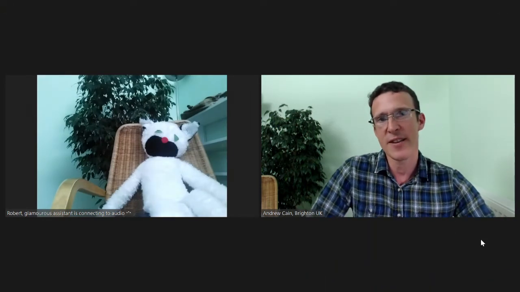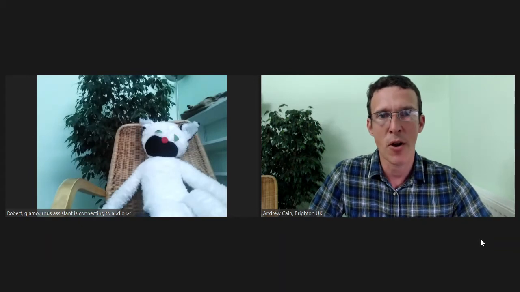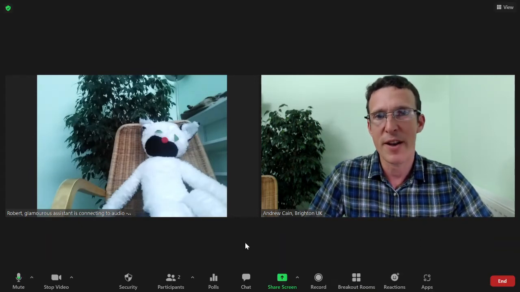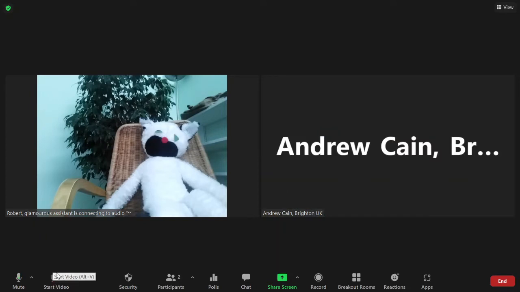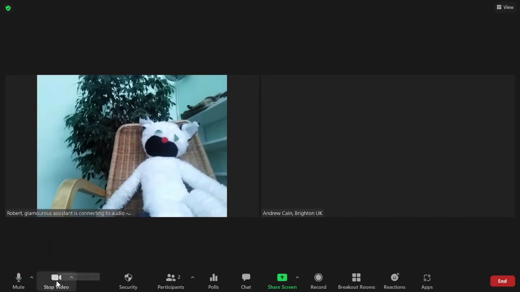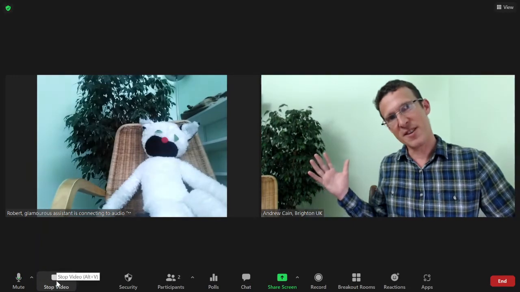And the third thing is knowing how to switch your camera on and off. You do that simply by stopping your video in this next button here on the bottom left. So if you click on stop video, then you get a red line through it and you would be a black square. And if you click it again, then your camera comes back on and we can see you again.